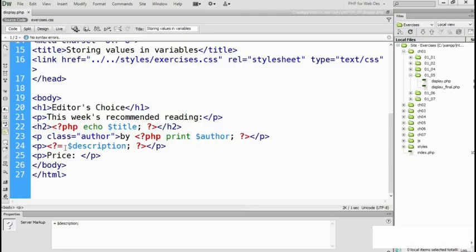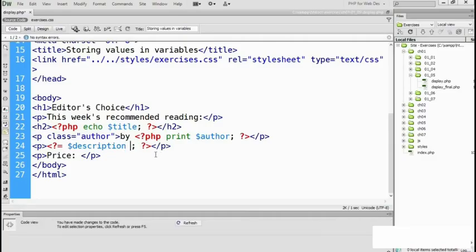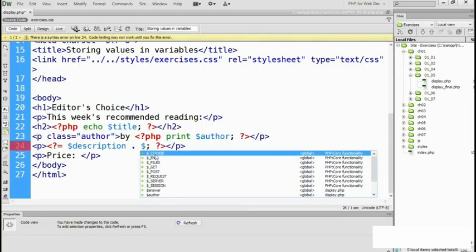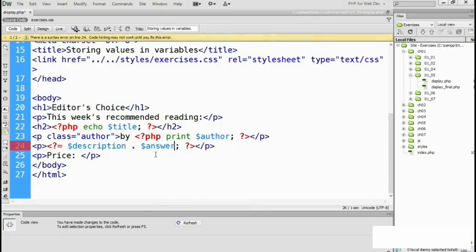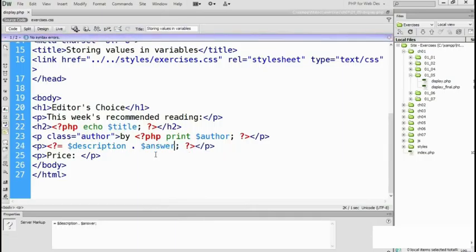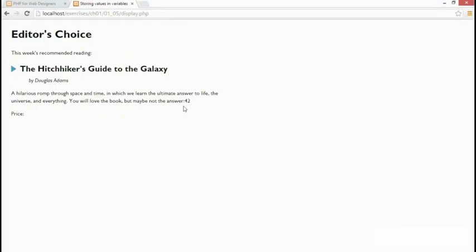Now, the problem with the description is that it doesn't contain the answer. So we need to add the answer by joining two strings together. And the way that you join two strings together in PHP is with the dot operator. So I'm going to add a space after description, type a dot or a period, and then another space and answer. And I'll save that and refresh my browser. There is the answer being displayed, but notice there's no space between that closing colon, which is at the end of description, and the 42.